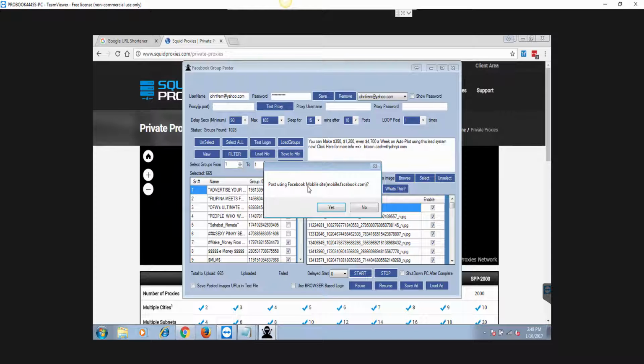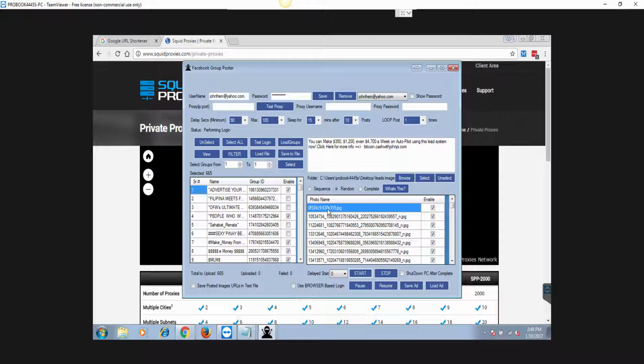And it says post using mobile Facebook site. Alright, I'm going to click yes. It says performing login, successful login. And now it's uploading an image. Okay. So now let's go take a look at my Facebook account.